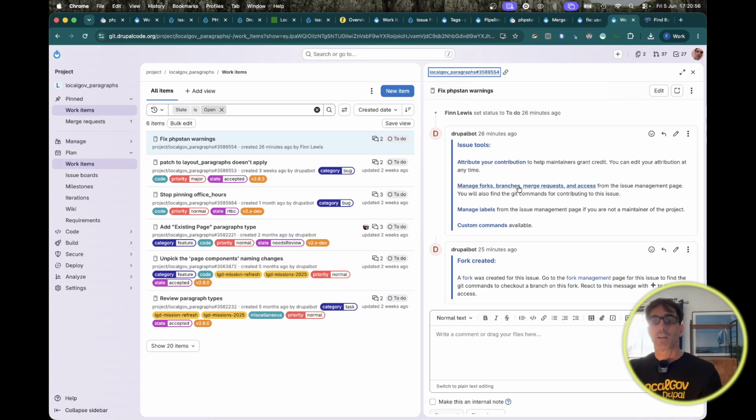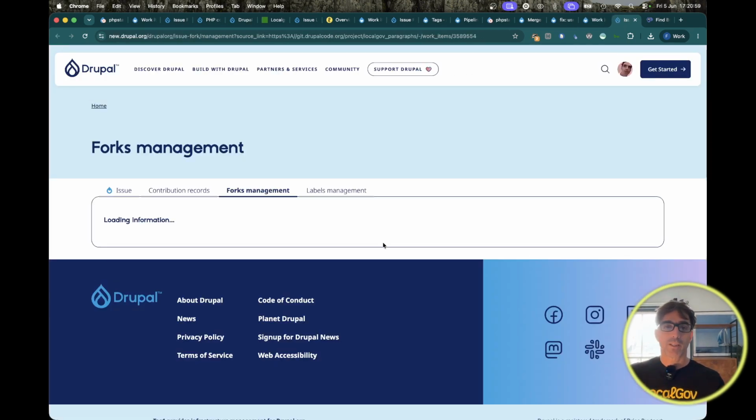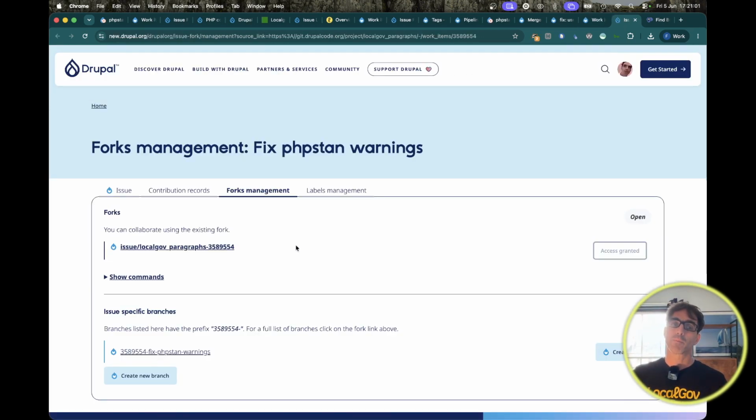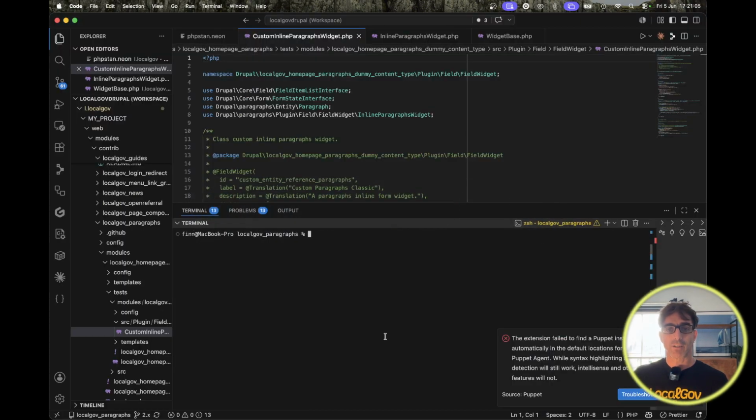created an issue fork, used the commands that are on the issue fork link to create the branch locally, check out the branch, and get ready to do some work. So on my local checkout, I've got the 2.x branch checked out at the moment, but I've also got the working branch, which I've made some changes on.